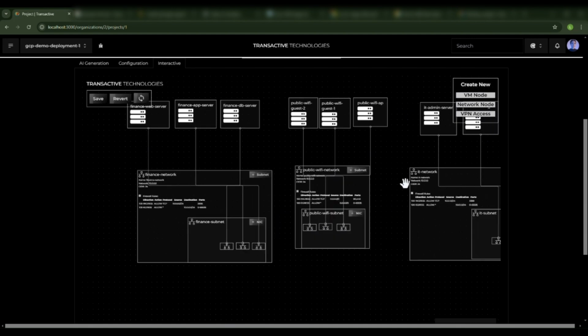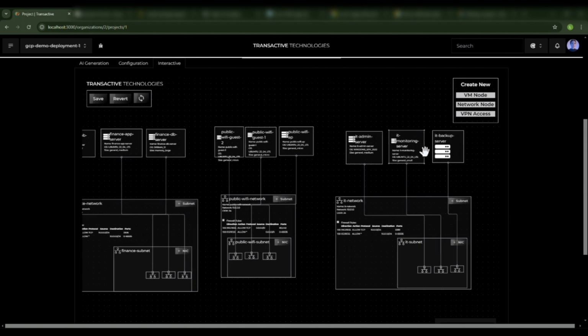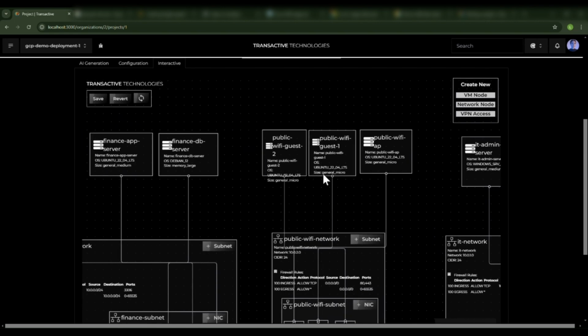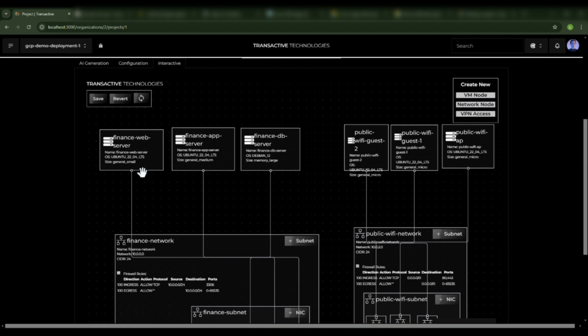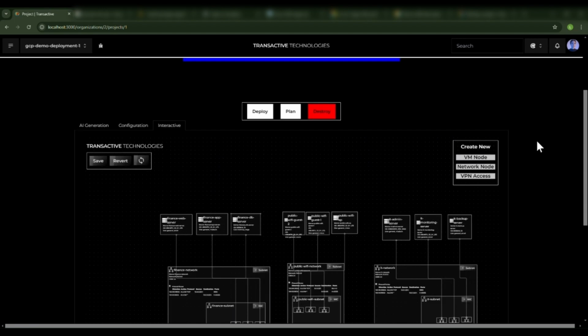We could also double click into our VMs and see the appropriate operating systems and sizes that were referenced. Here we see our Windows server for the admin server. We can see Ubuntu and Debian. We can see our clients are all General Micro and they're all Ubuntu. And then same thing over here, but we see our finance database, which is large, and then it's Debian as well.